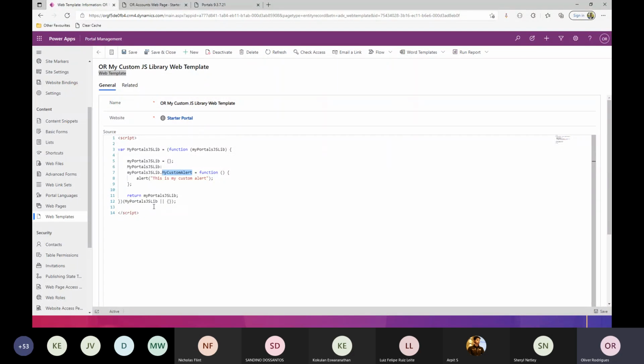And I'm using here the module pattern from JavaScript. It's just a common way for developers to create JavaScript libraries, or even large files, but you don't need to use the same syntax that I'm using here. But basically, all I'm doing here is having one common function for a custom alert.